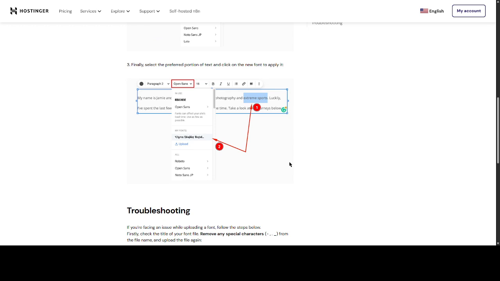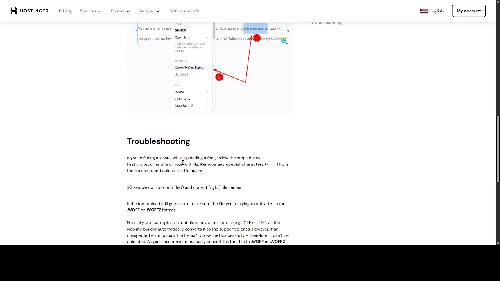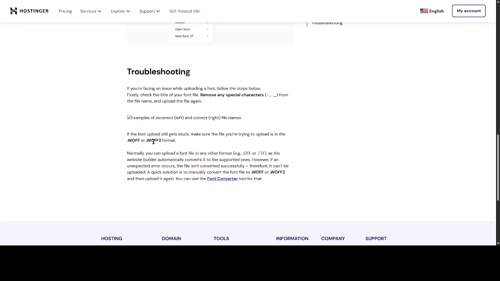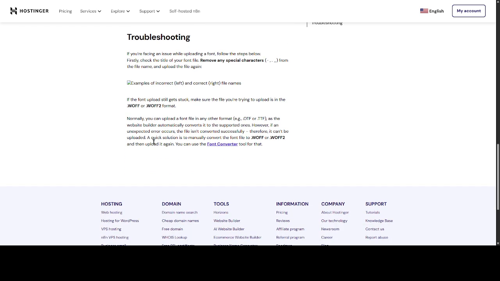And there you have it, a simple guide to elevating your website's typography with Hostinger Website Builder. Customizing your fonts not only makes your website more attractive, but also enhances readability and strengthens your brand identity.